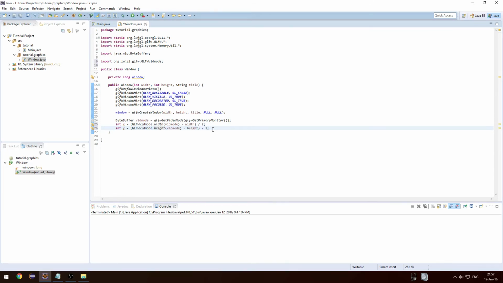The final thing is we're going to actually set the position of our window. So glfwSetWindowPosition. We're going to set the position of our window, and we're going to give it the x value of x and the y value of y. And that's it for the constructor.